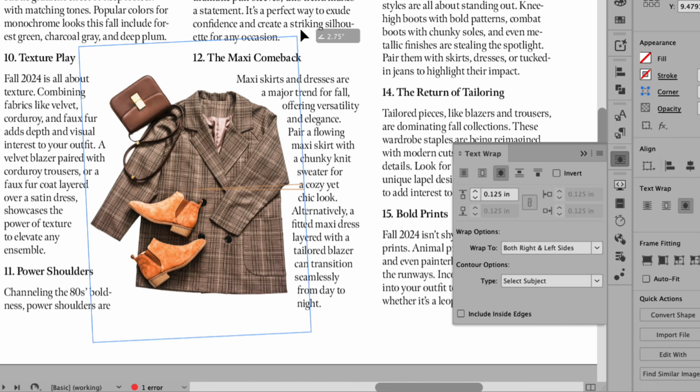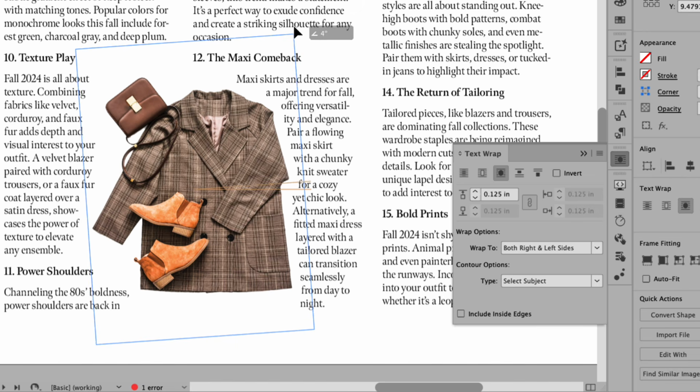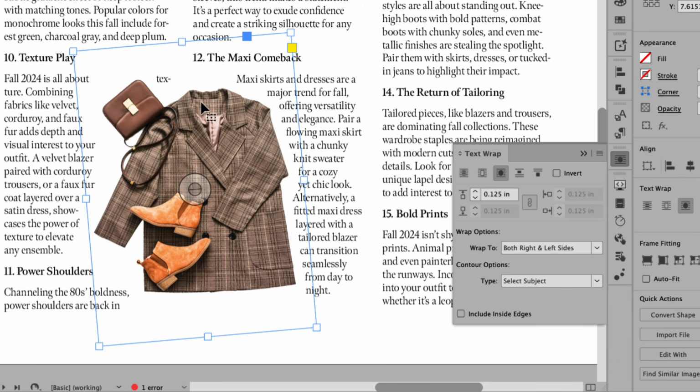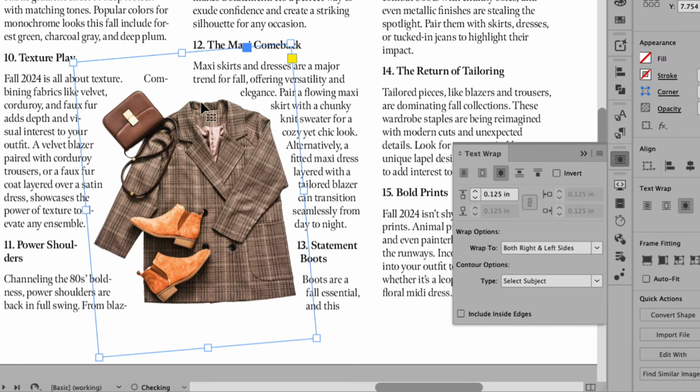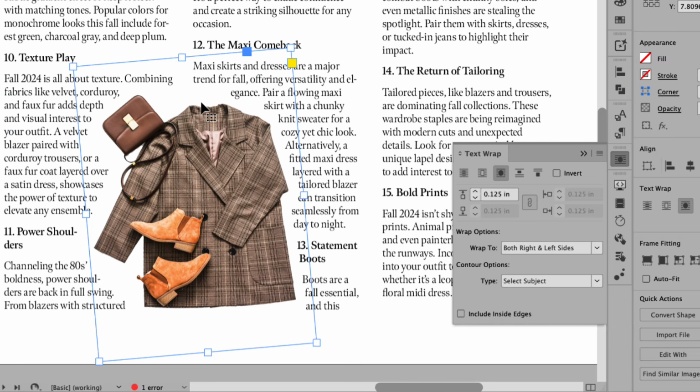That's currently 2.75 degrees, and maybe I'll do something like 4 or 5, give it a good rotation, something like that. And then again, just reposition it. Make sure that you're getting a good wrap. So something like that looks good.